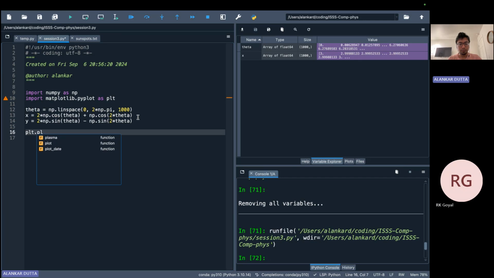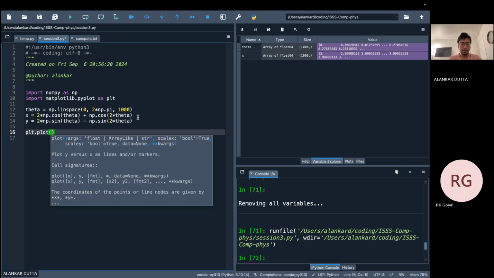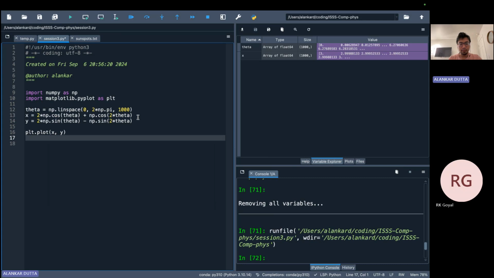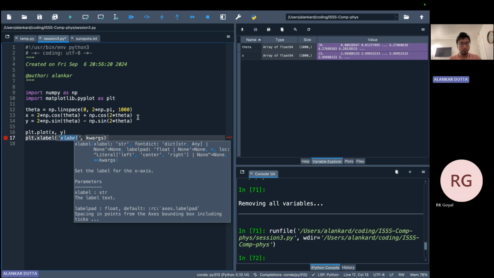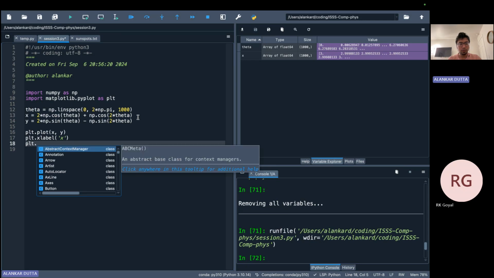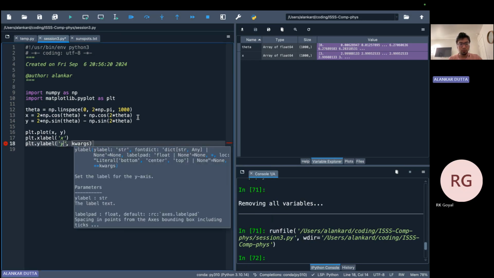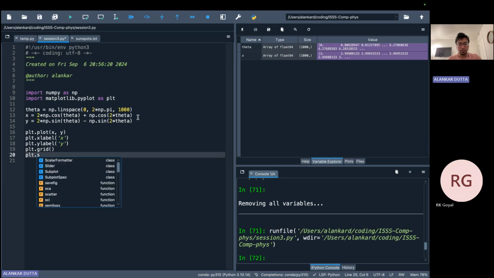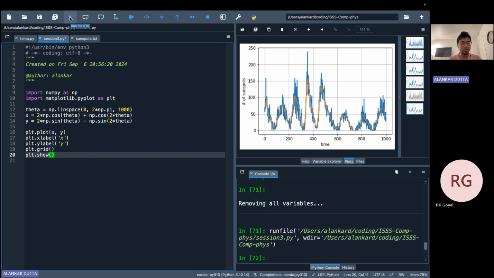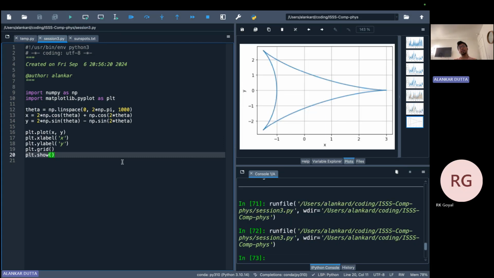We'll do the same as before, plt.plot of x and y, and plt.xlabel just to label things. We'll call it x, get rid of the other parameter, and plt.ylabel, call it y. You can also make a grid if you want, and then do plt.show. Let's open the plot tab and run the code. As you can see, the graph got created. We have x and y, and we have that deltoid curve.